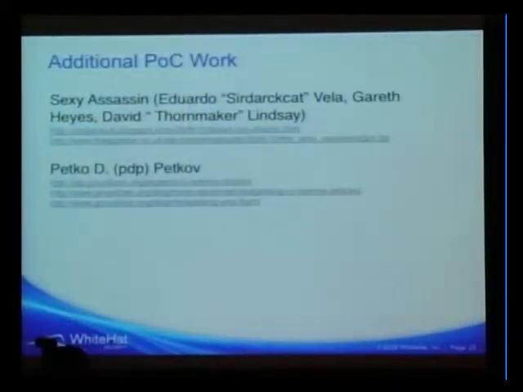And there's lots of different proof of concept codes that people have put out there. And I'll give references to a couple. Sir Darkit, Thornmaker, and Gareth Heyes have done a lot of work with this stuff. Also, PDP has done quite a bit. Now, we were developing this stuff, so we can present it at some point forward.